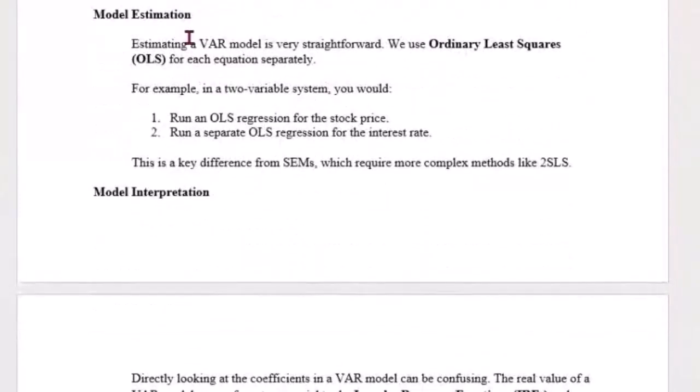Fine, let's go to model estimation. Model estimation simply means the analysis. How do we estimate the model? How do we run the analysis of the model? So estimating the VAR model is very straightforward.